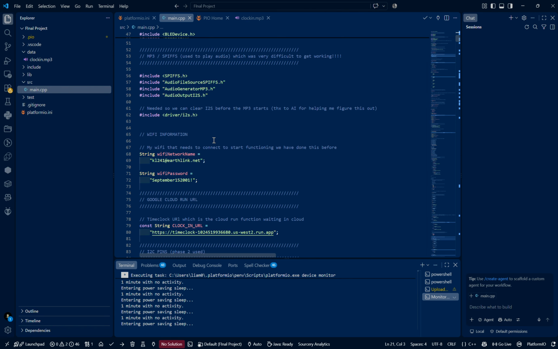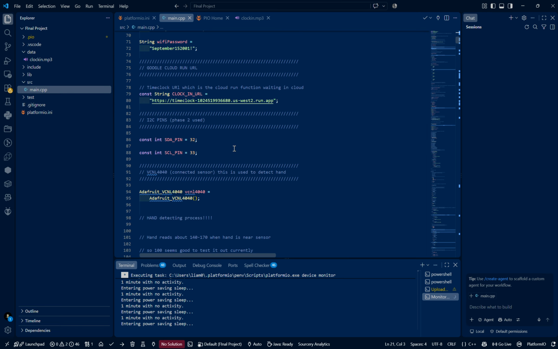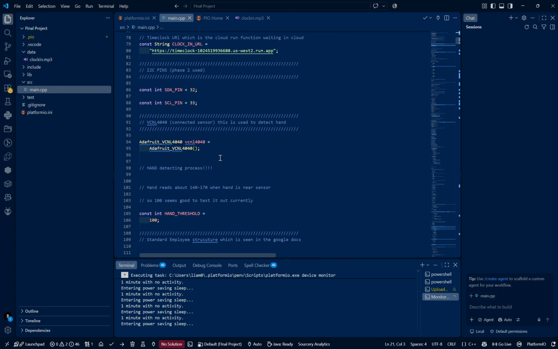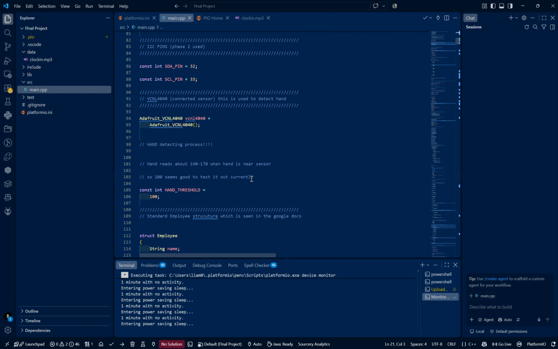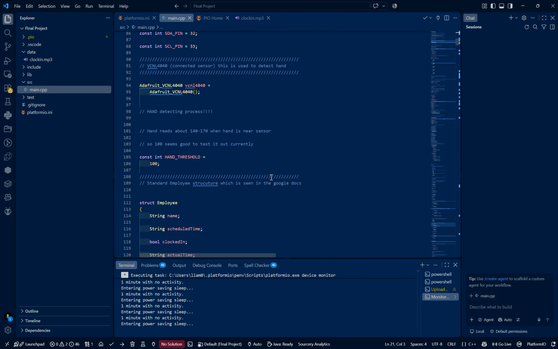Again, we're doing our Wi-Fi like we did before to connect to send that to Google Cloud. Again, Google Cloud Run URL, which is our time clock URL, which is going to be winning Google Cloud. I2C pins, again, we've done this in phase 2. Then we have our VCNL 4040, and then now we start our hand detecting process. So we call our hand threshold, which again is 100. I did some testing; it was 140 to 170. So I stuck to 100.